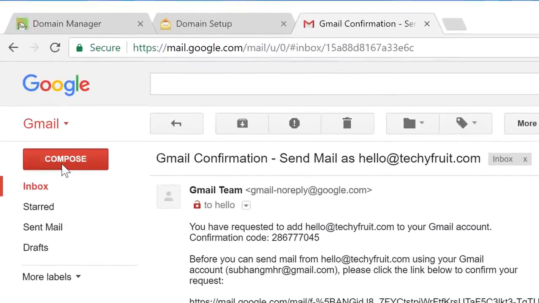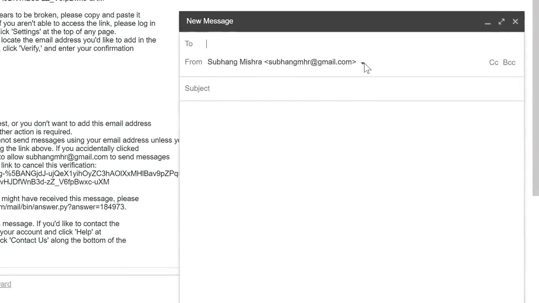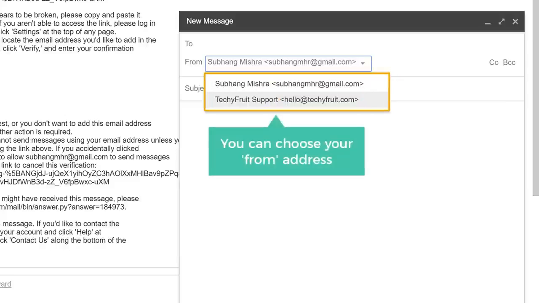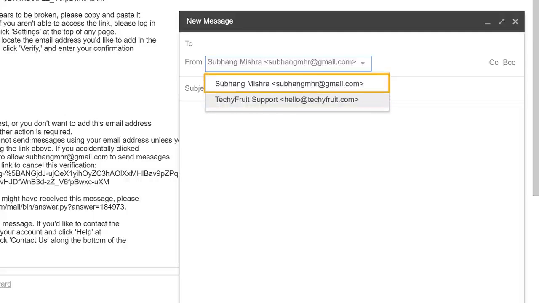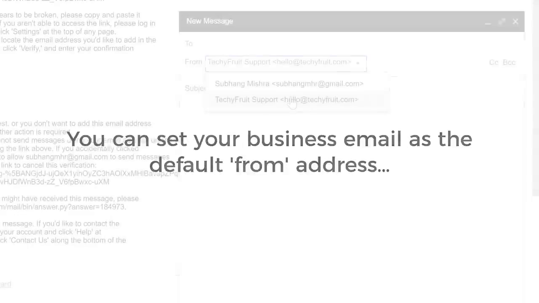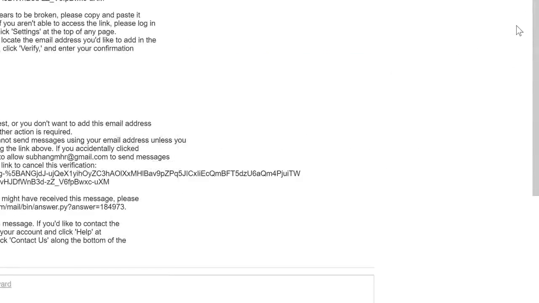So if we click Compose and then click this arrow, you can see that we have got the new email address. Now from this menu, you can choose your from address before sending an email. You can either choose your existing Gmail address or the new business email. So if we select this, our email will be sent from a business email address. Now if you want, you can set your business email as the default from address. So to set it as the default from address, let's go back to Settings.